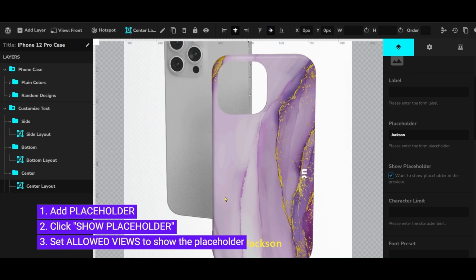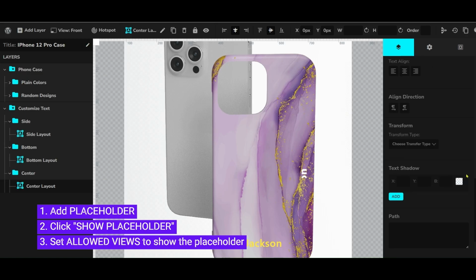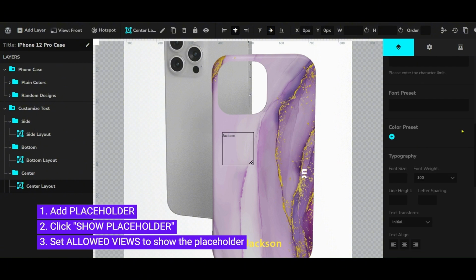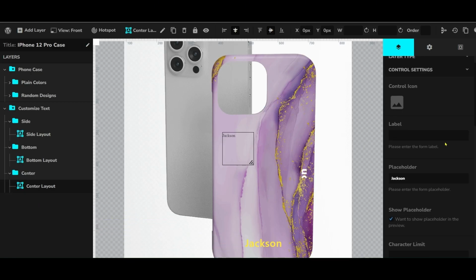Next, enable the Show Placeholder option to make sure the placeholder text is visible on the front end when the configurator is in use. Now, set the allowed views to determine where the placeholder will appear. Once everything is configured, click Save Settings to apply the changes.